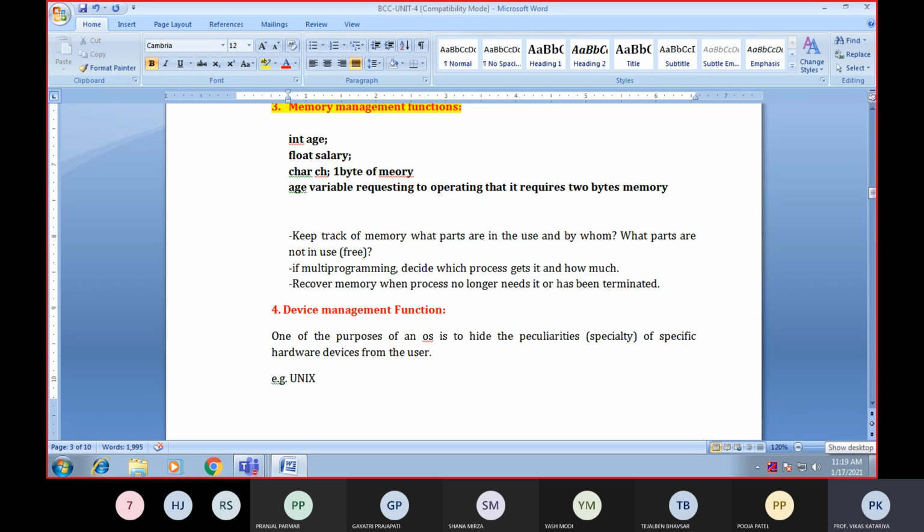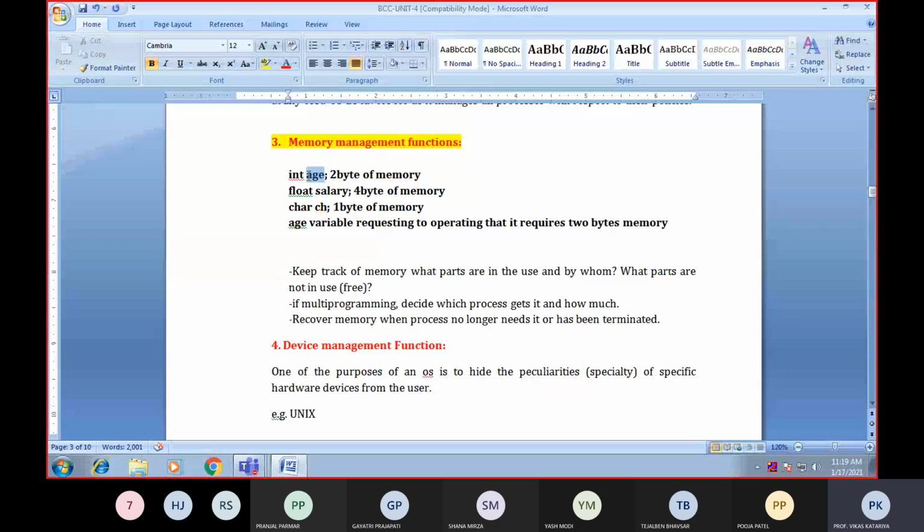Similarly, float requires 4 bytes of memory, and integer requires 2 bytes of memory. So that is the requirement: whenever you declare any program or any function or any procedure by using some source code, your program requires some memory. That memory is given by the operating system to your program.